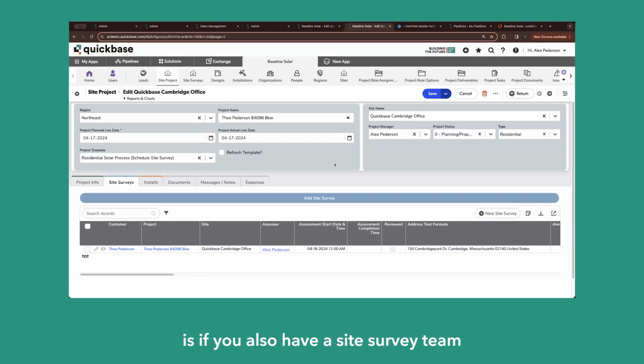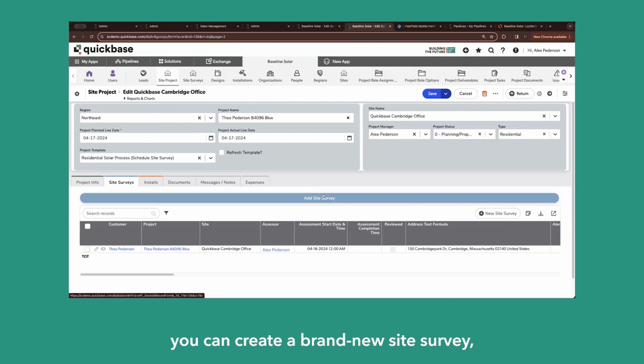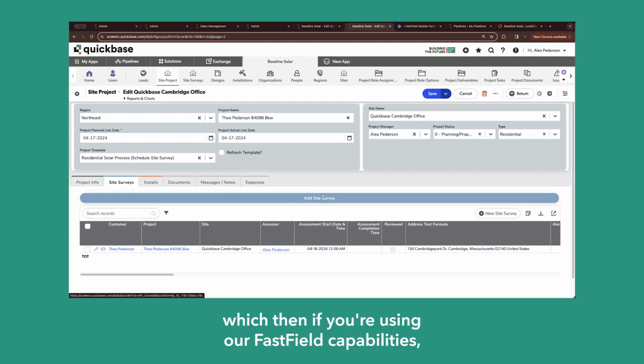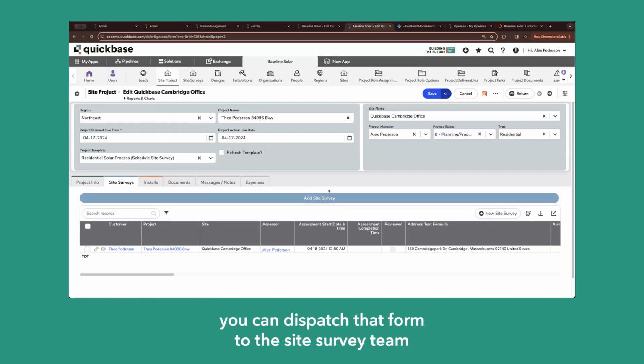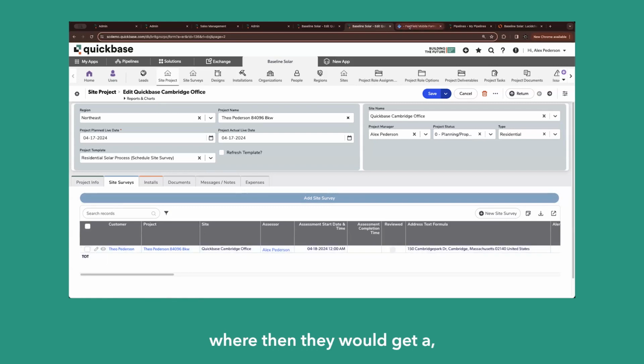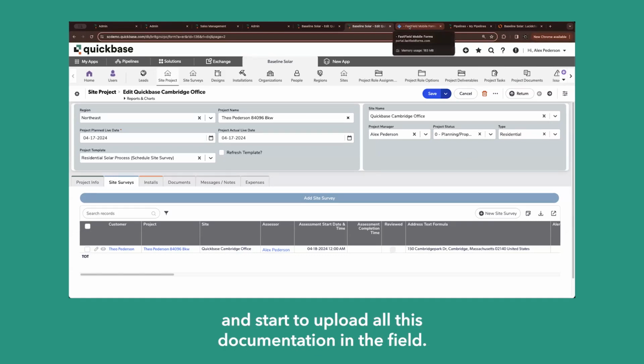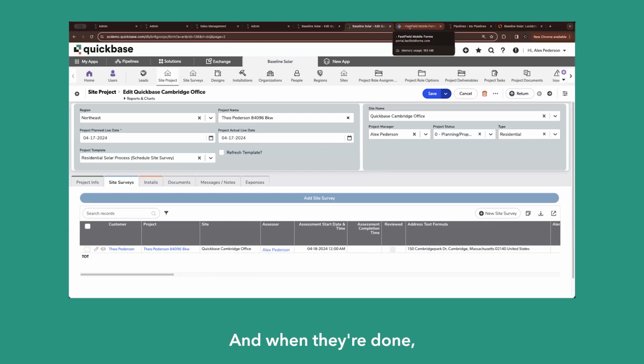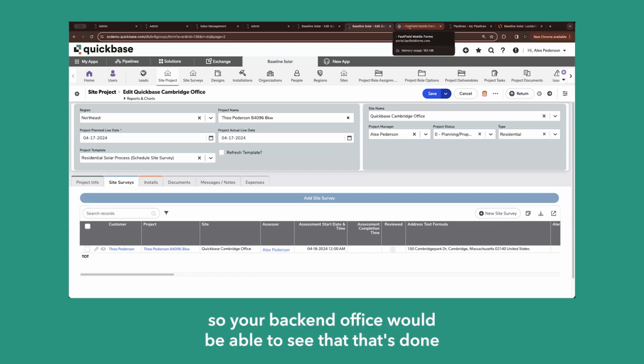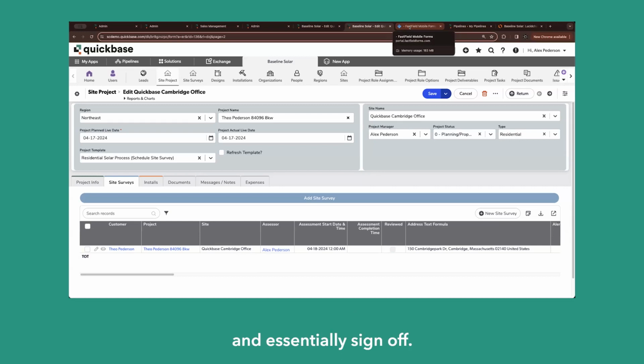What's great about this, though, is if you also have a site survey team that does this for you, you can create a brand new site survey, which then, if you're using our Fast Field capabilities, you can dispatch that form to the site survey team, where they would get a ping notification, and they could log onto their phone and start to upload all this documentation in the field. And when they're done, it would automatically load back into QuickBase in real time. So your back office would be able to see that that's done and essentially sign off.